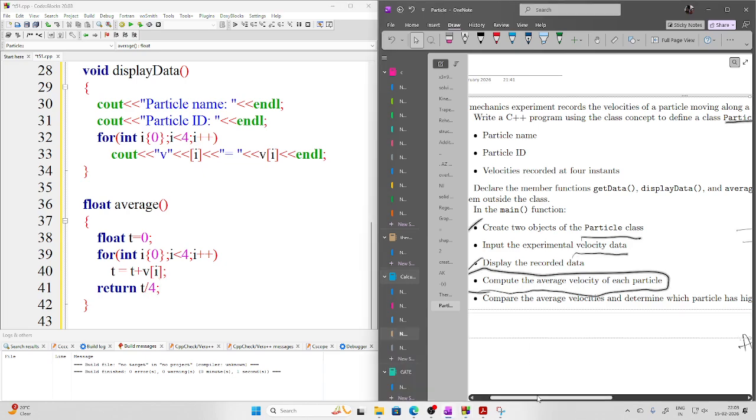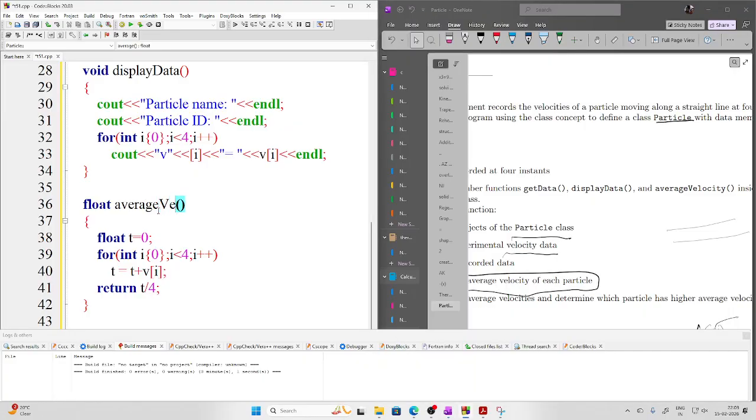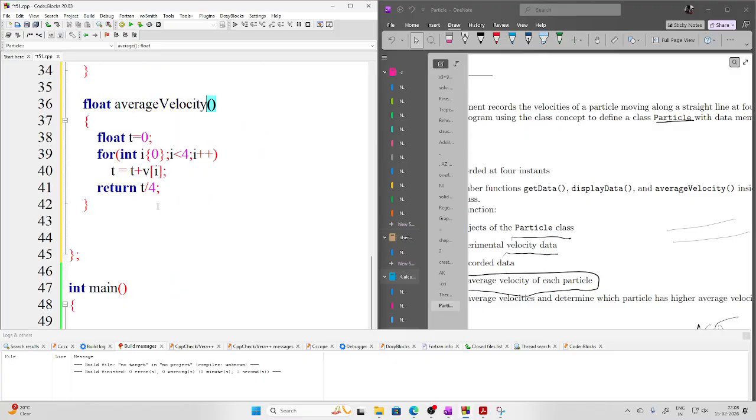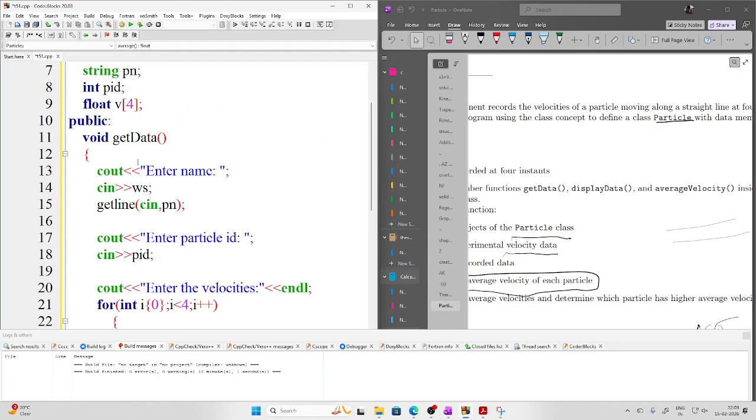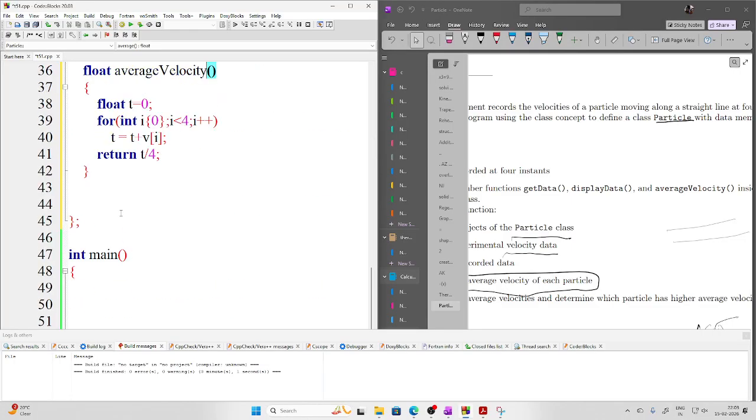So what is the name? Let me check once more. It is average velocity. So let us make it velocity. So that's it. Now you have your three functions ready, that is get data, display data, and average velocity. Now everything is okay. Let me run it and check it.